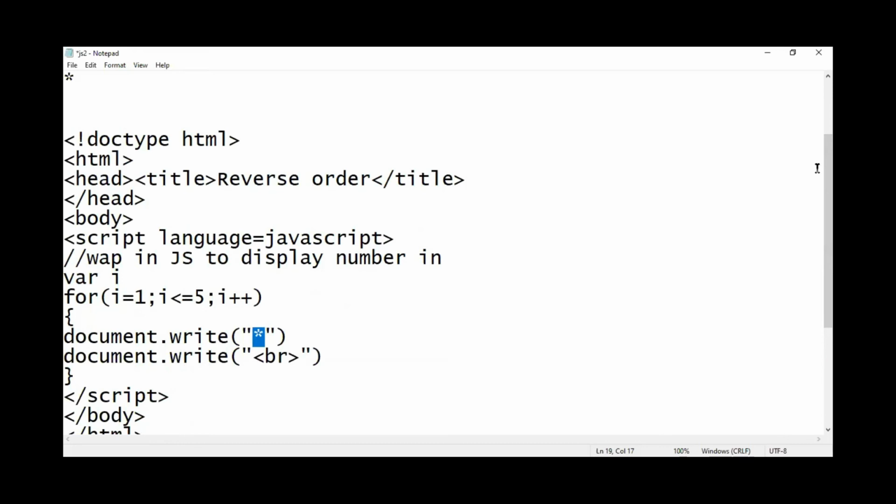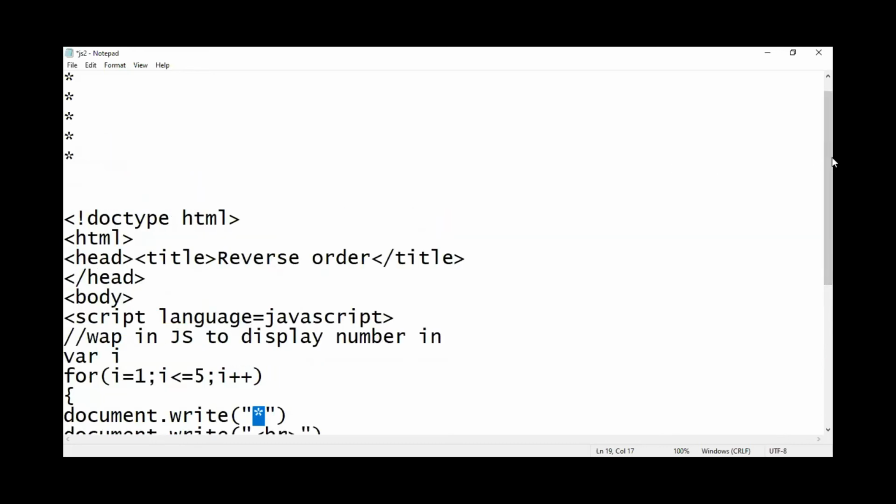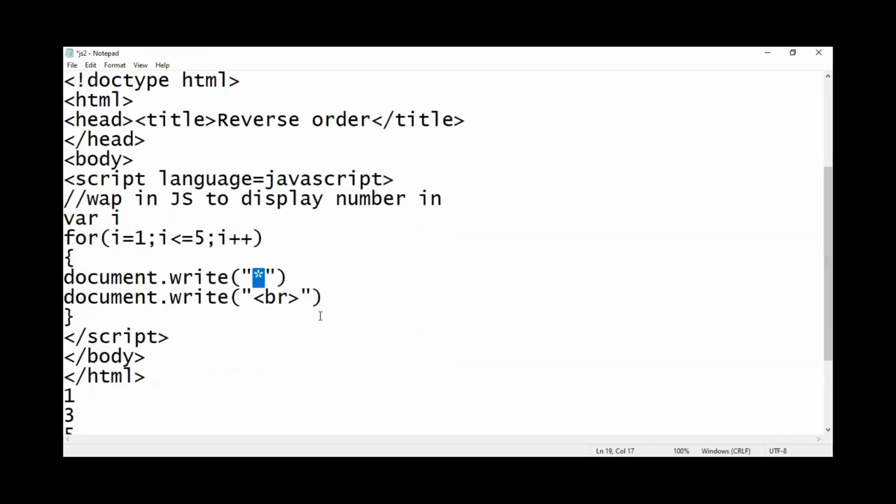If you want to display this star 5 times, then this program you have to write. Okay, so make a correction in your program or write the program for this. Write this program to display star each on a new line.